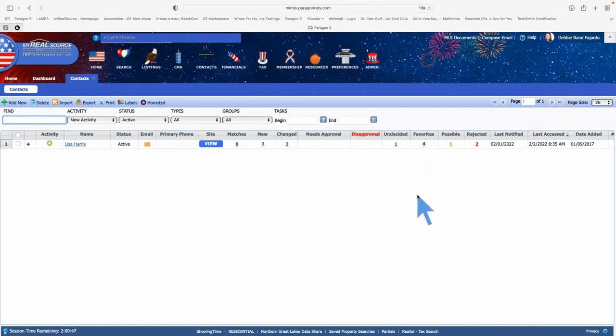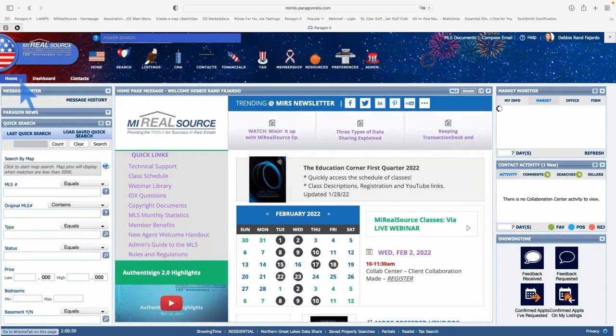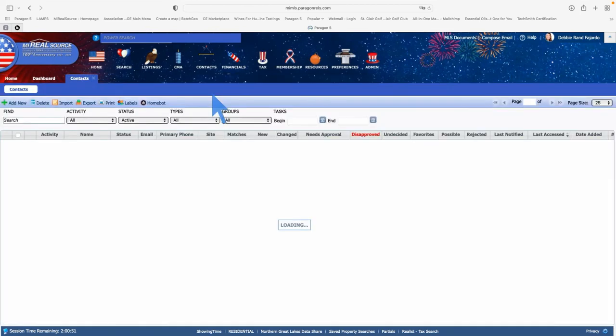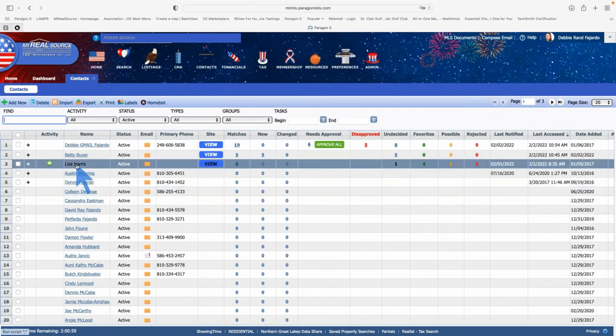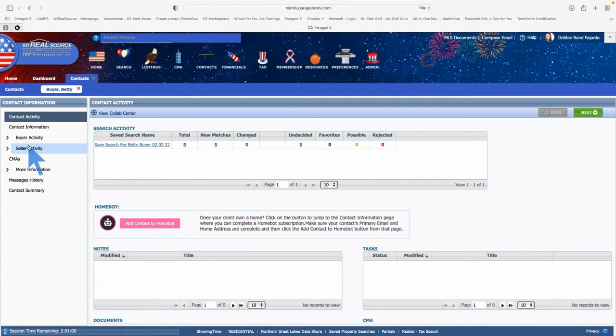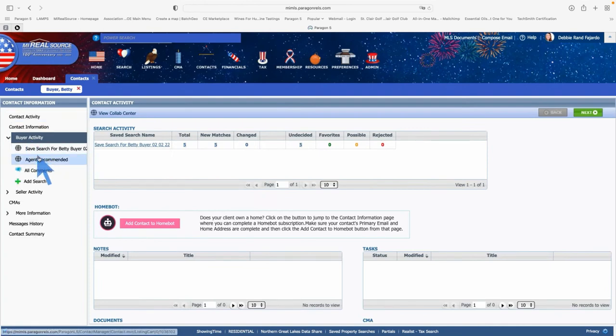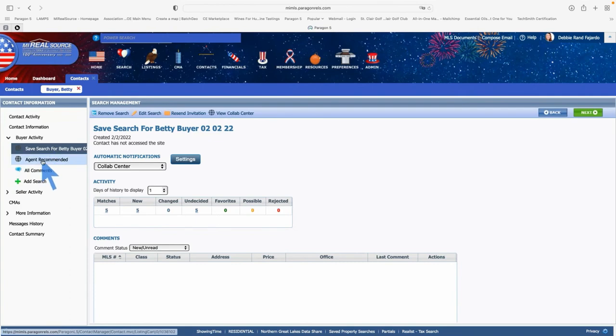All right, so we've done the home page here. You can find how to access that. Entering your client's criteria: if you need to go in and edit that, don't forget to view, manage, select your client, buyer activity, and then select that search. We haven't done agent recommended yet.